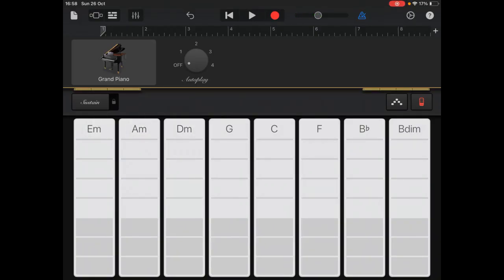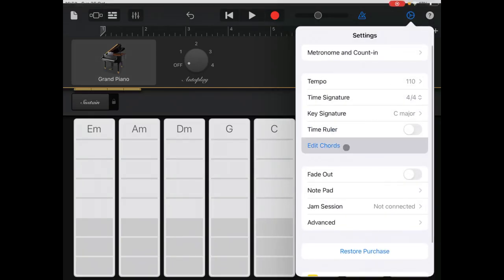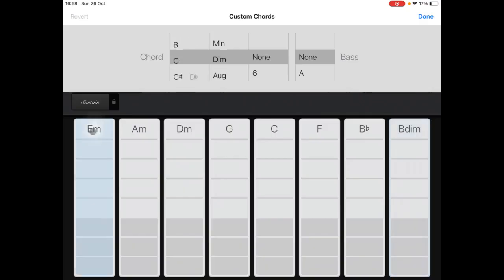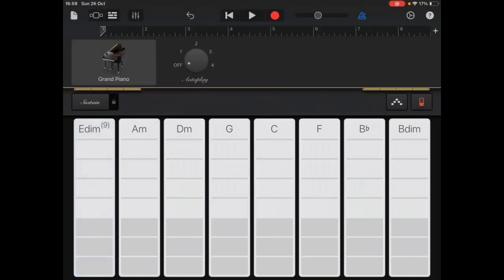But we're going to adjust one of these chords. So if I go into the settings and I edit chords, I'm going to choose my E minor, and I would like to replace it with a dim. So diminished is a chord that I like to call the haunted house chord. So it sounds unfinished, so diminished. And then I'm going to make it a diminished add 9. So scroll this until you see add 9. So we're going for E diminished add 9 and press done.